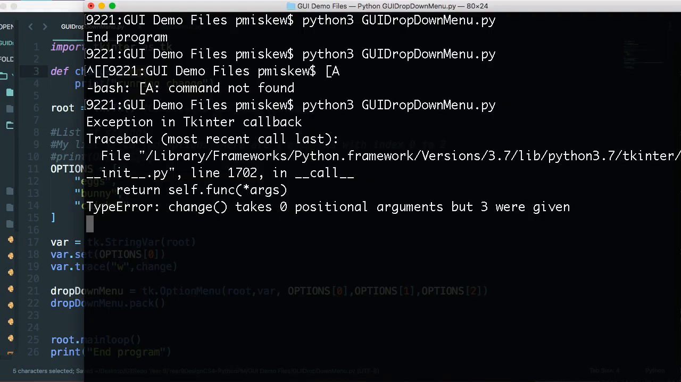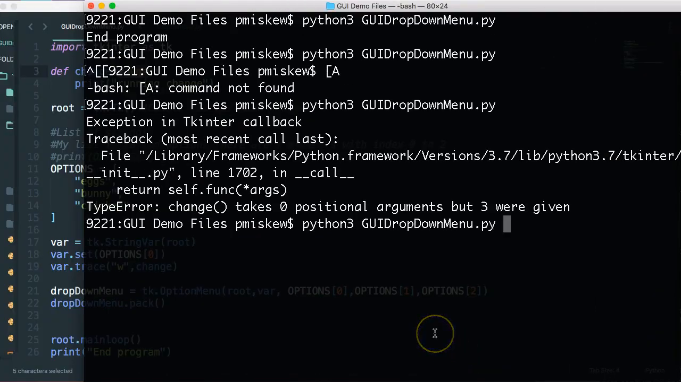So I can save this. I can terminate my last one. I can give this a run. And now I can drop down and select the different one. So running change, running change.